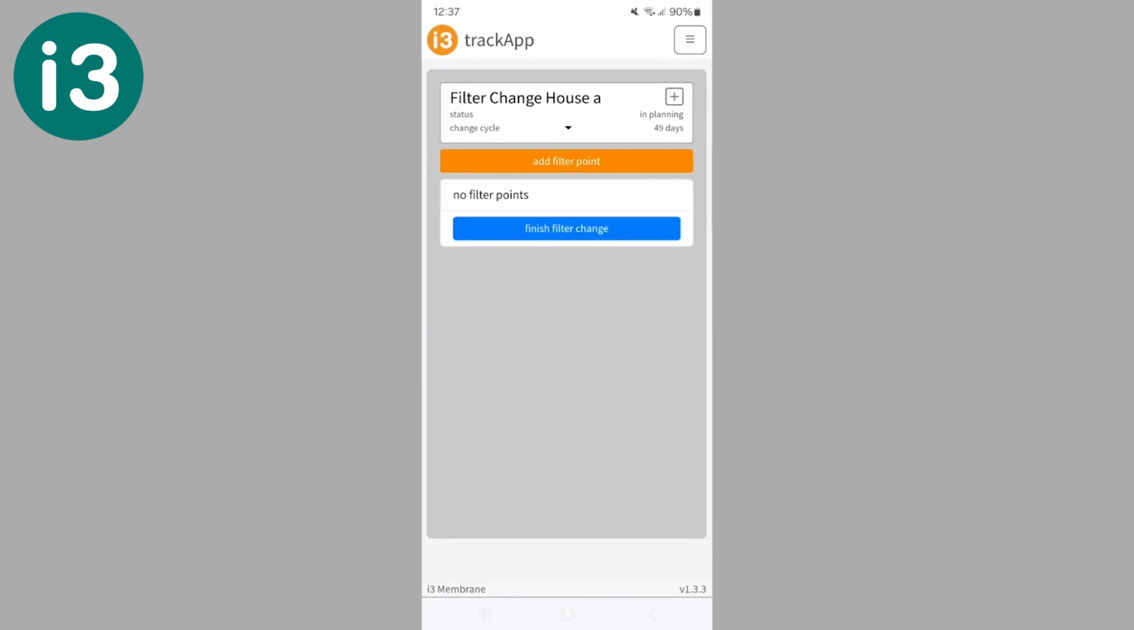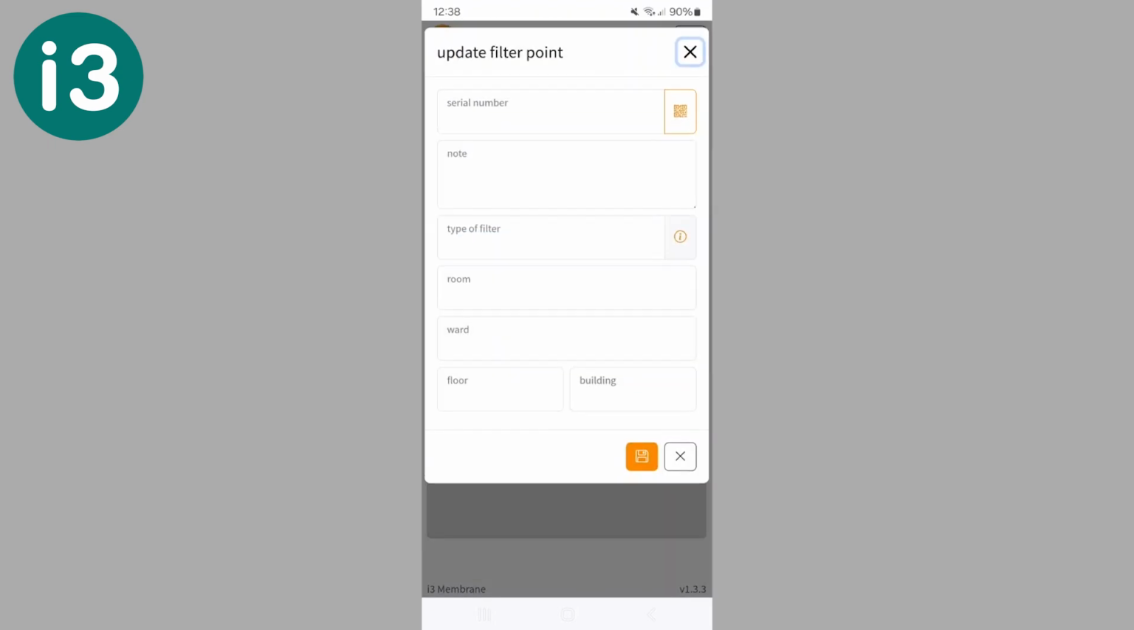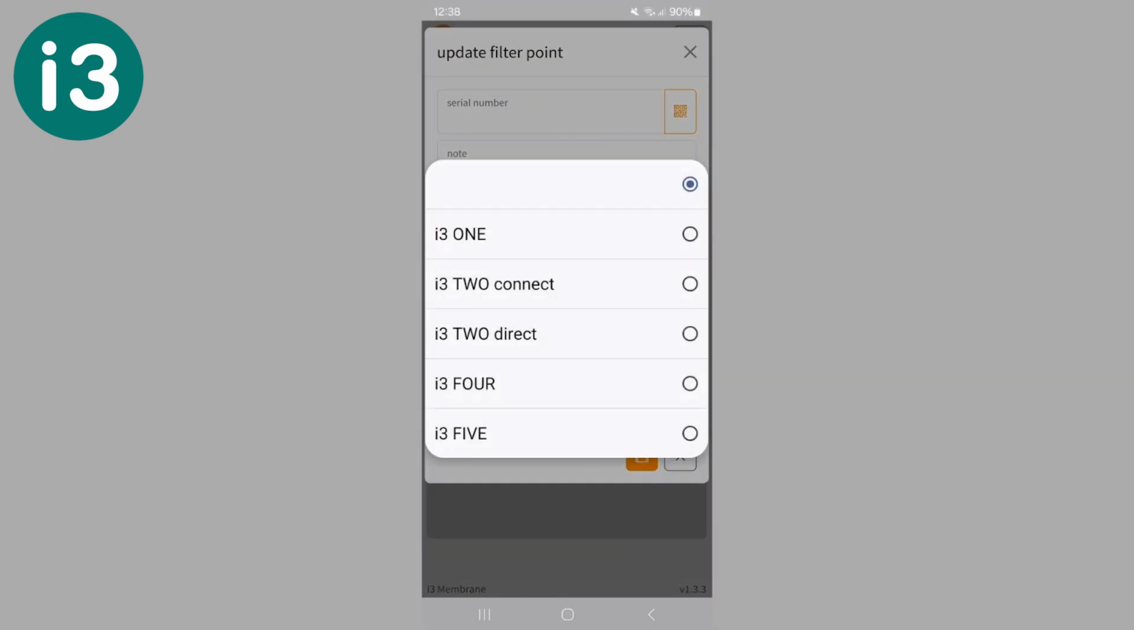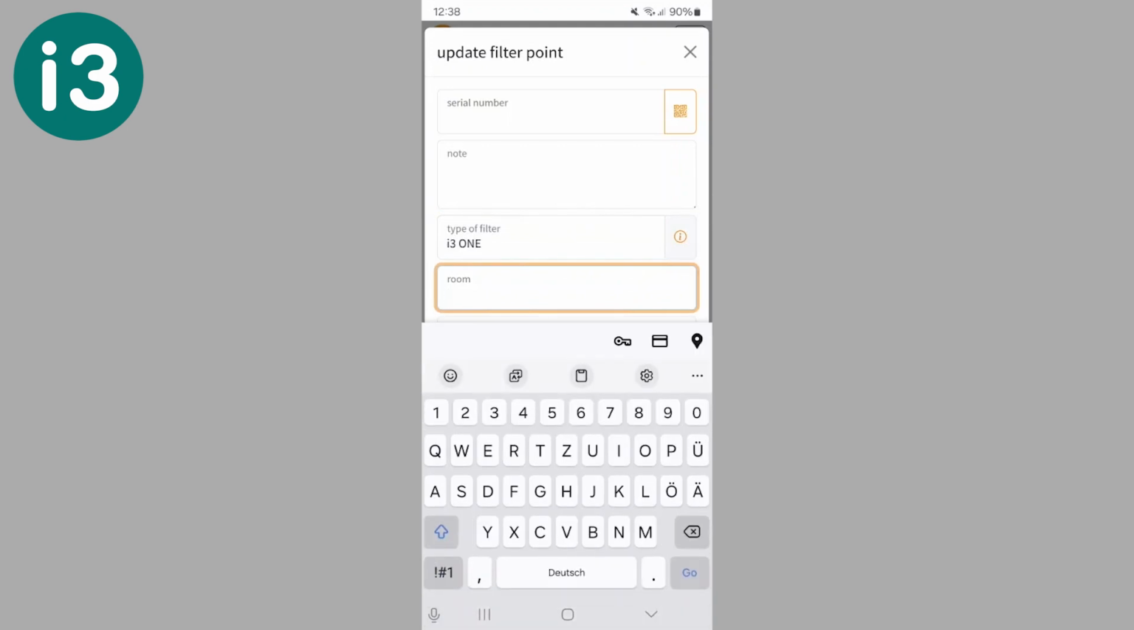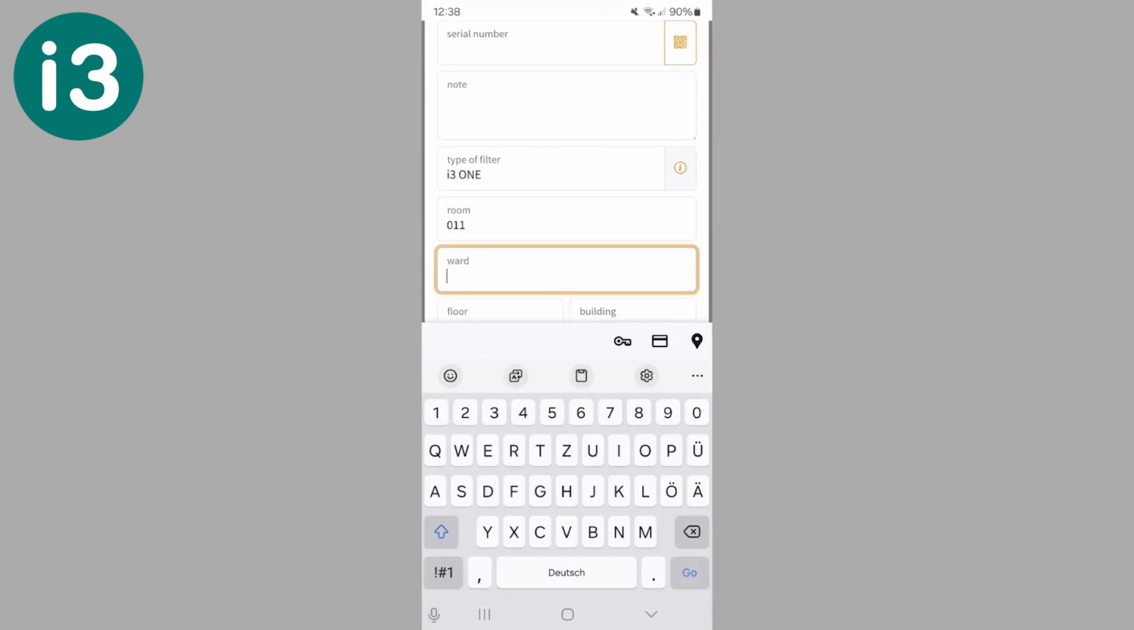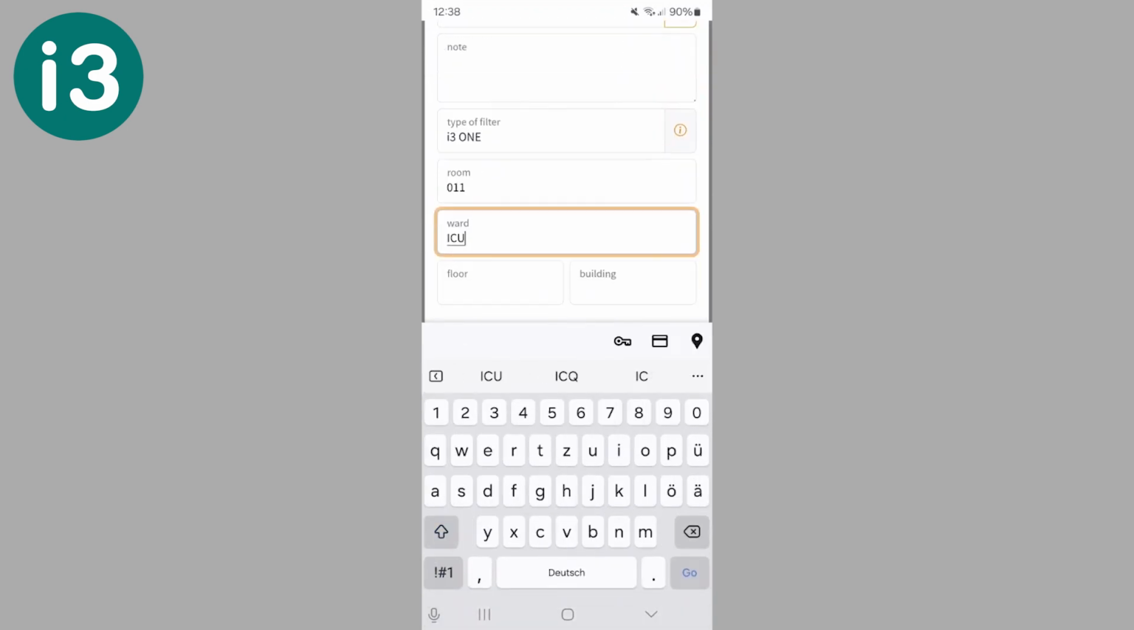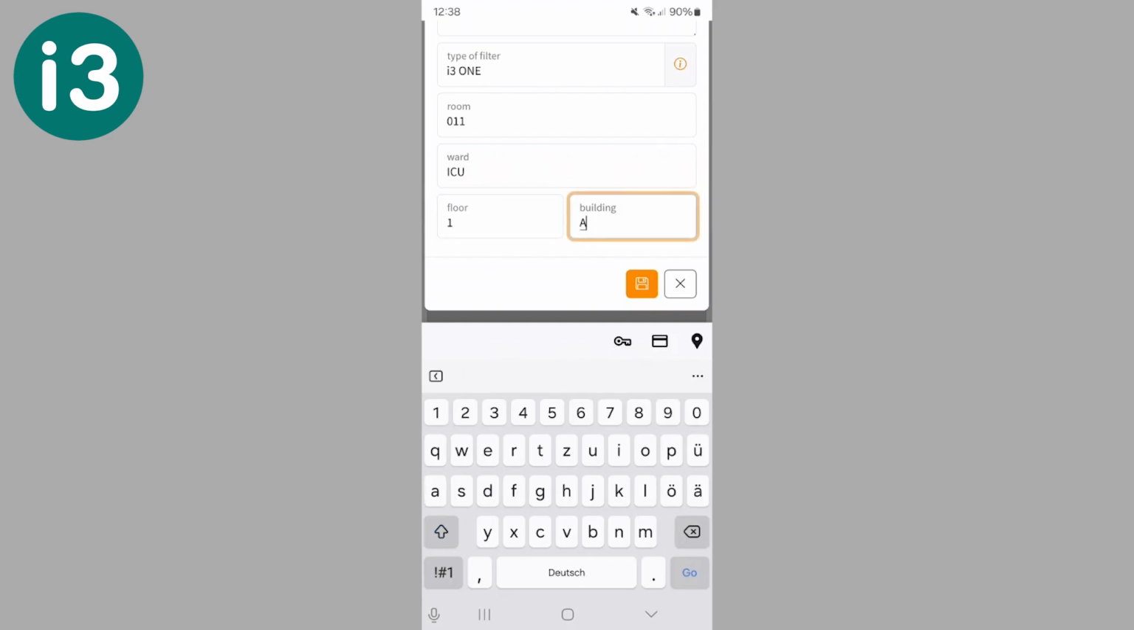Open the filter change to plan the filter points. Tap on Add Filter Point and a new window will open. Select the type of filter to be changed at this filter point and then define the room, ward, floor, and building of the filter point. Then click on the orange Save symbol.